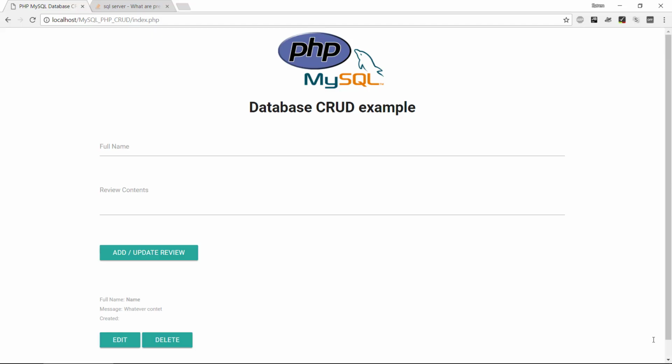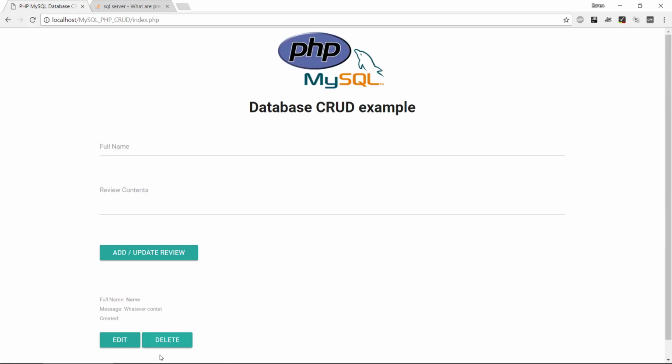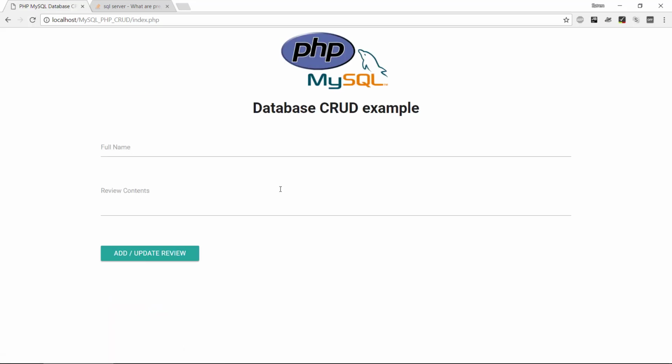We have a database application here. It's a simple application that takes a full name and a review contents, and then we can save that to the database. And we can see here we have some entries. We can delete them, and that's basically it.